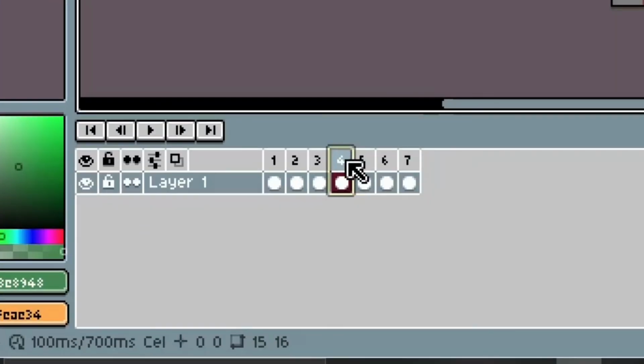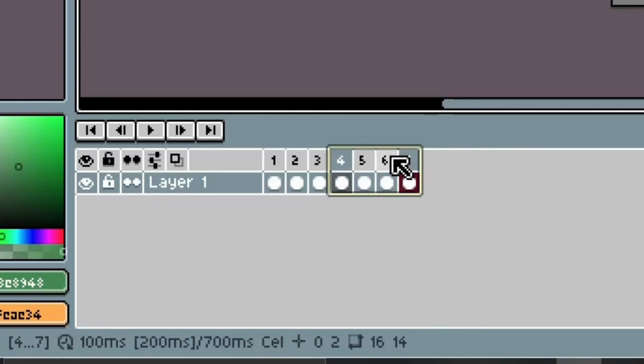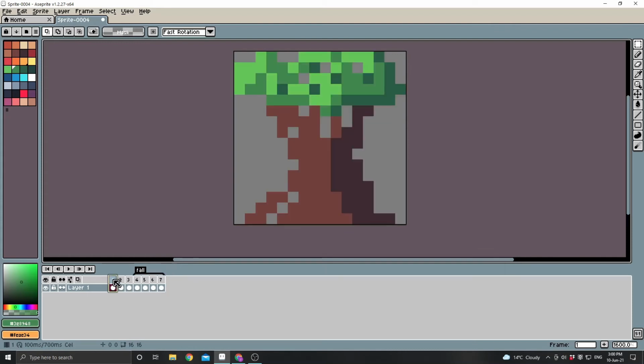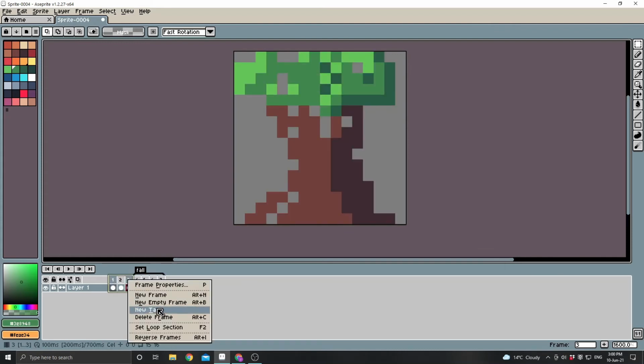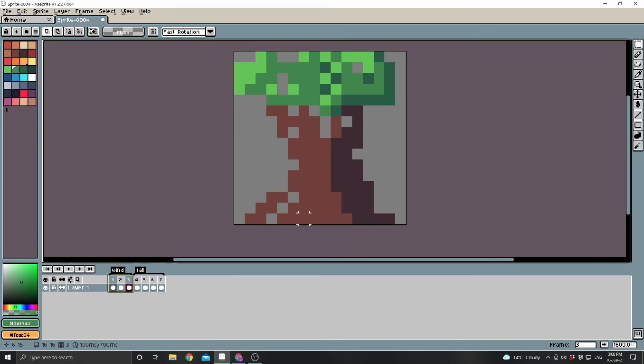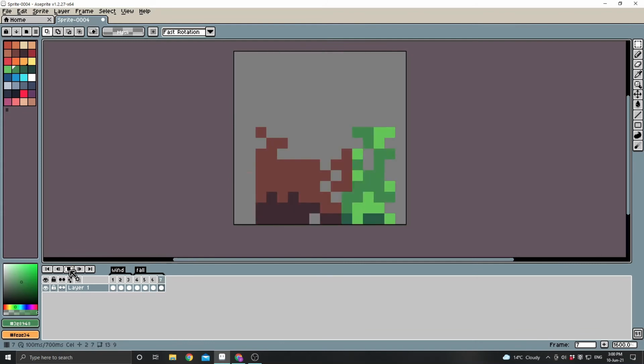If we click on 4 and hold shift and then click on 7, it selects all 4 of those frames. We can right click, add tag, and call this fall. That will be our falling animation. We'll do the same thing for the first 3 frames, but then call this wind. This is it blowing in the wind. So from here, we can click in any of these frames and any of these tags and hit play, and that will actually animate between just those ones in that tag. The same for fall. It will just loop through that falling animation.